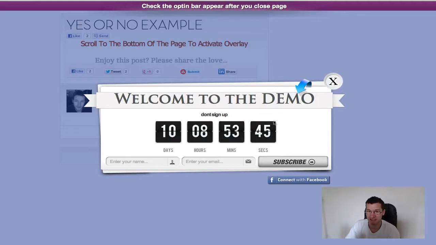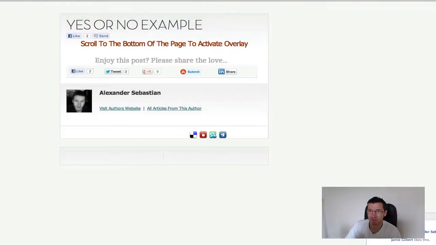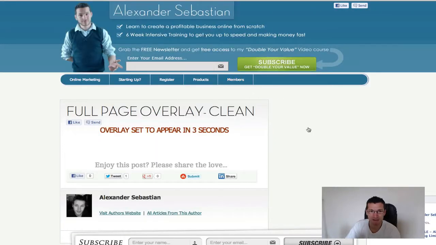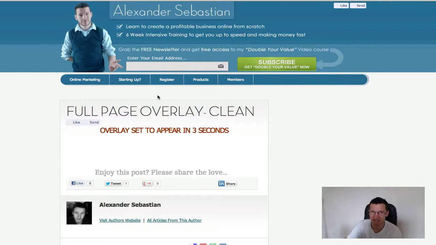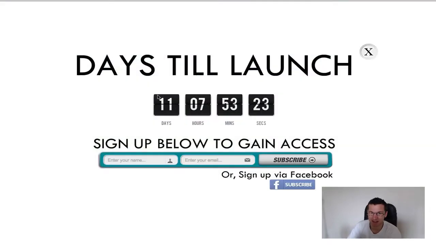Now this is a pre-designed template, as was the other one I showed you. It's got a countdown timer. These are all pre-designed, so they're really simple and quick to set up. I'm going to show you one more example very quickly. So this is another one that I've set up. It appears after 3 seconds, but I could set it to 17 or 18 seconds. You can set it to any time you like.